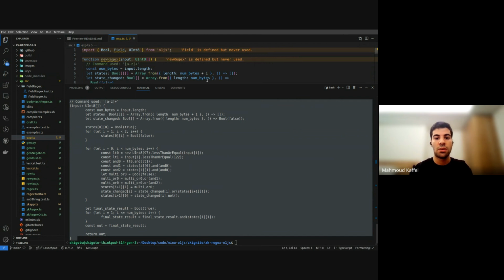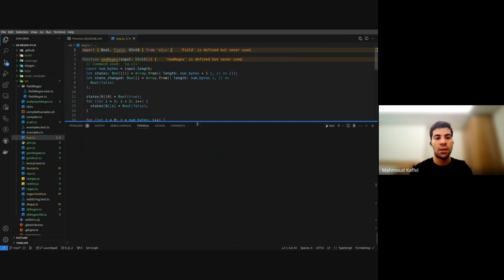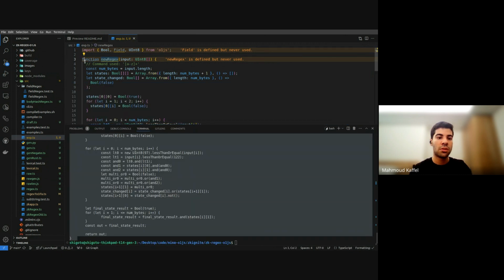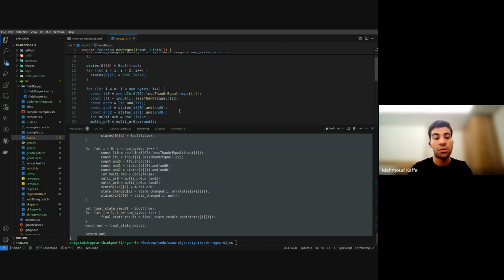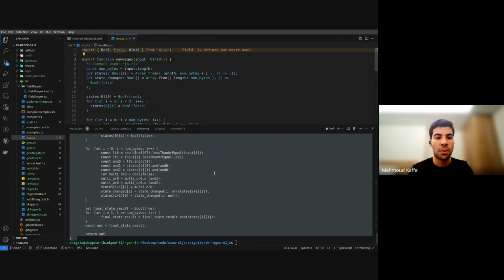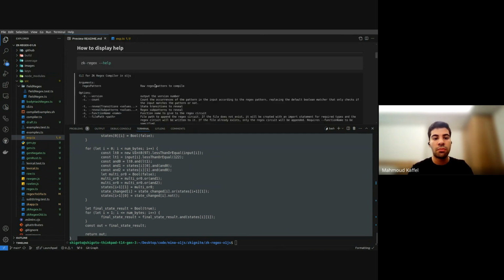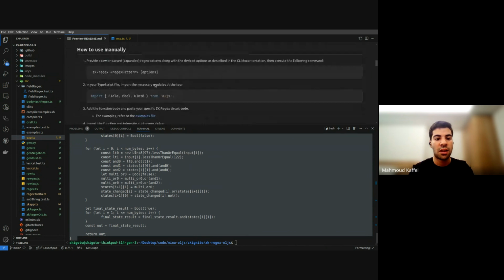So when you have it like this, you can then also export it and use it inside your zk app or inside your zk program. You can do a lot of things with it. So this is how to use the CLI. But yeah, I would like now to briefly emphasize the syntax.